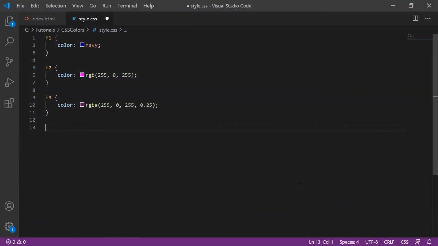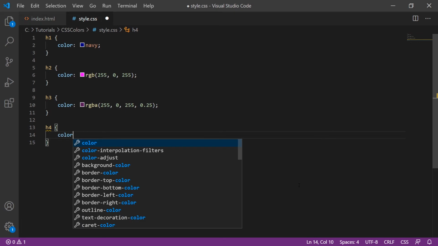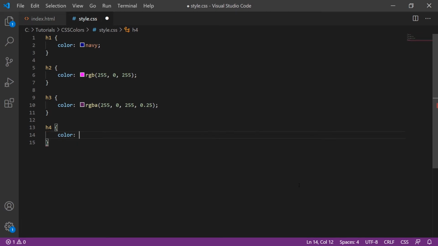Let's try that with the 4th heading. Since it is an H4 element, we need to create a new entry in the CSS file and select all H4 elements. The property we want to change is again color. We just want to set a hexadecimal value this time. So let's enter a number sign to mark the hexadecimal format and set a value, like 00FF00 for example.